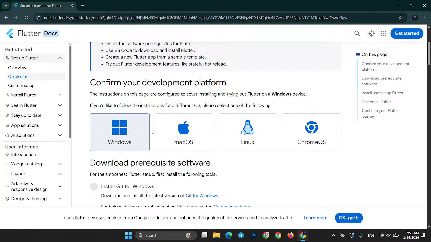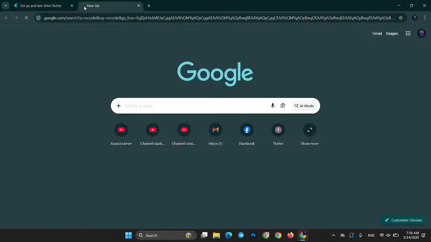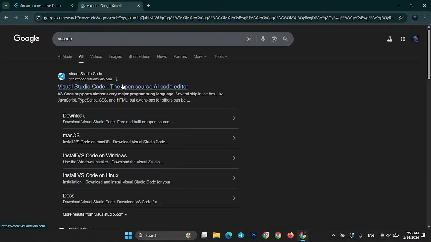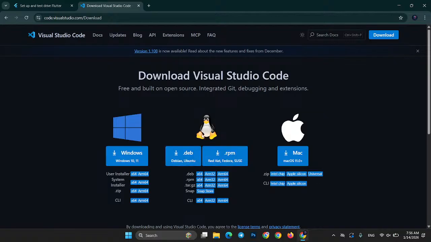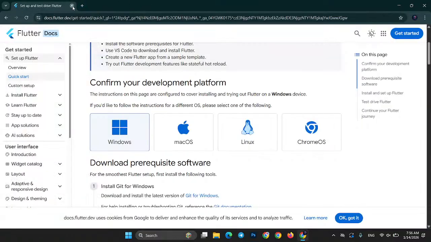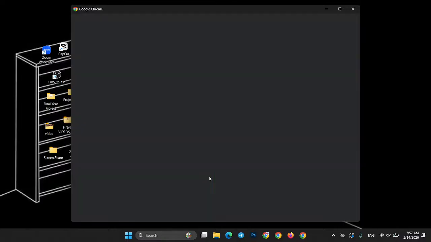After clicking on Windows, it starts downloading, and you also have to download VS Code. Click here, download for Windows, or if you have another platform then click on that platform and download. If you're using Linux or Mac, click here. I have already downloaded it. It's very easy. Just click next, next, next, and you will get it easily.